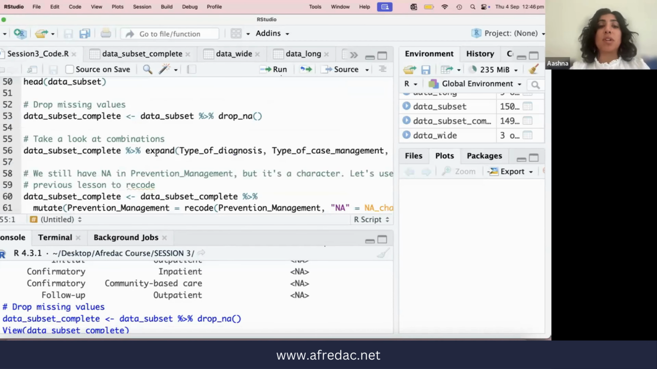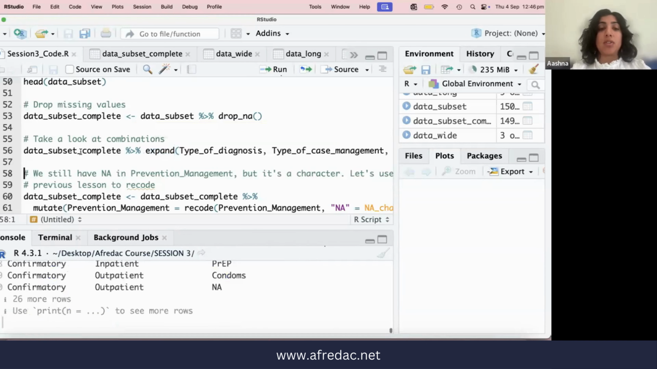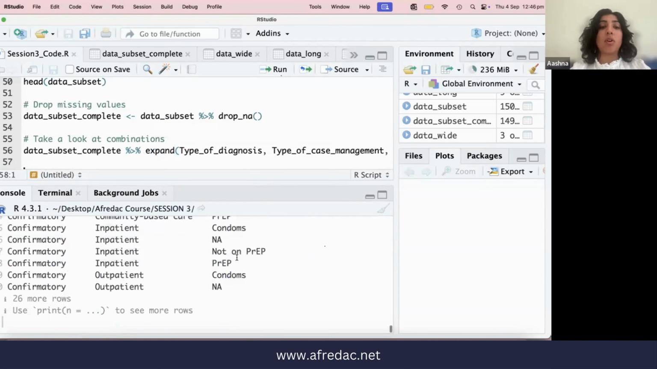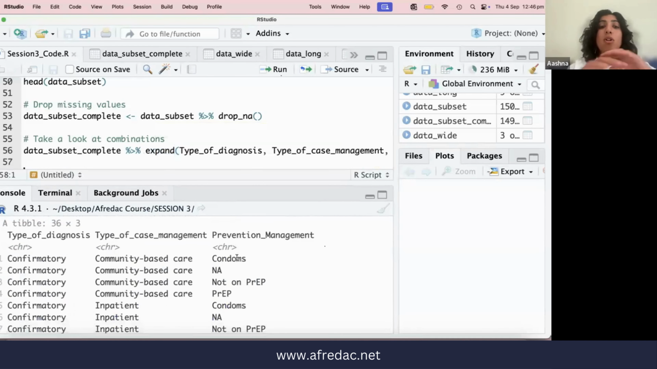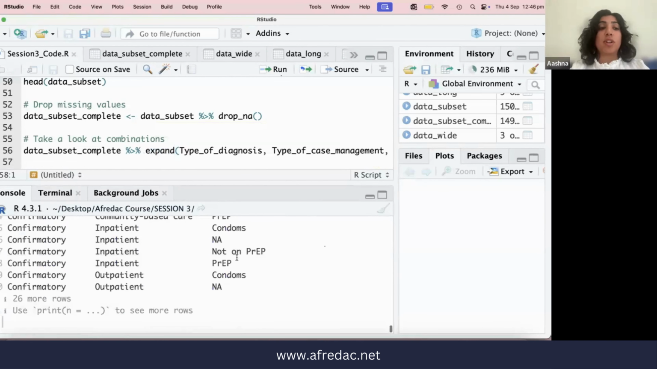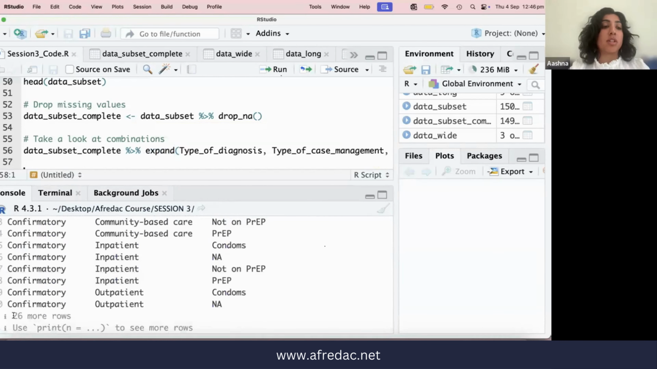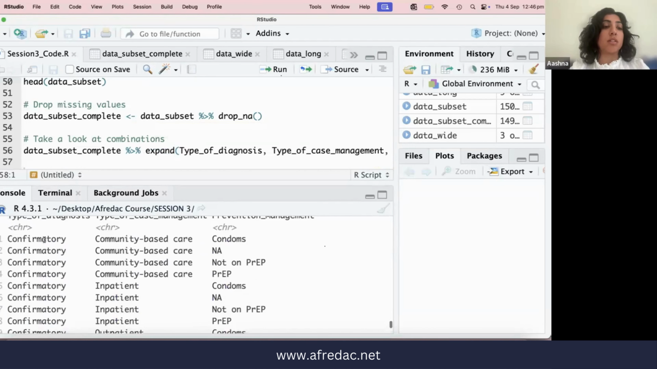So let's take a look at the combination. We're going to use this expand function from the tidyr package, and we'll take a look at what are all of the possible combinations. Now remember, expand looks at all possible combinations, whether or not they appear in your data set. So over here, you can see how many rows there are. There are 36 rows in total here, right?